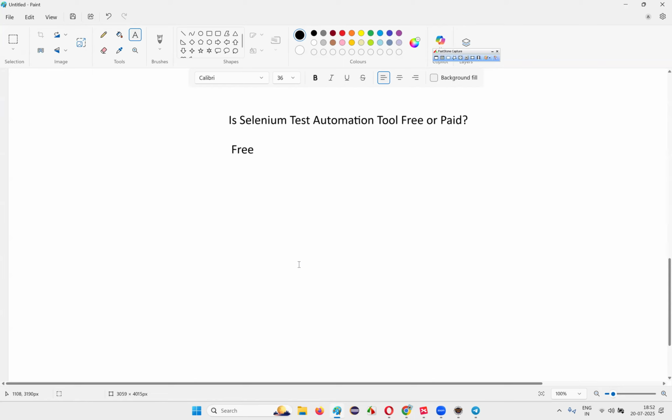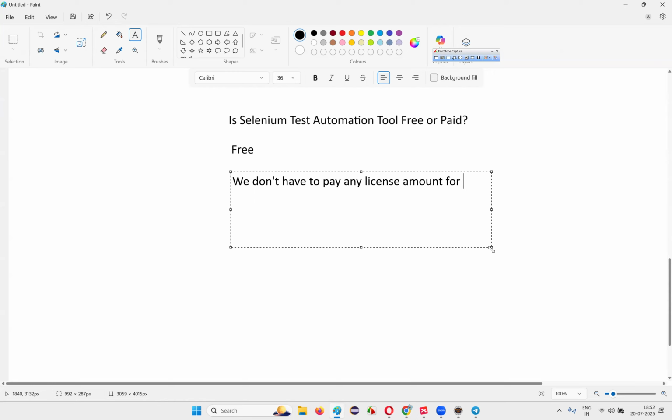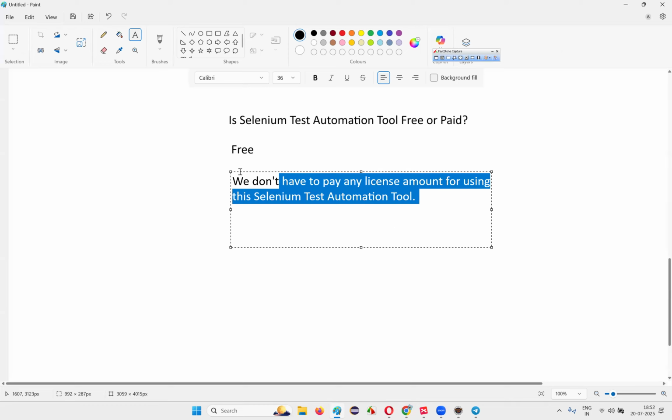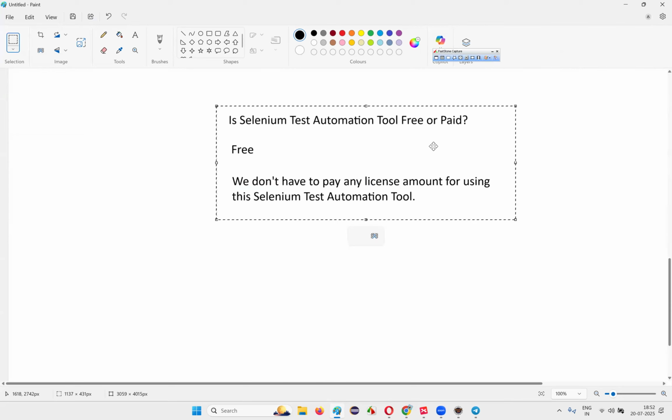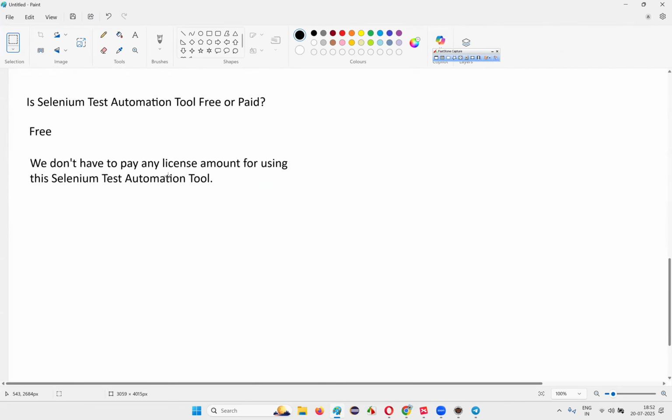It is free. Free means what? Do you have to pay any amount for the license? We don't have to pay any license amount for using this Selenium test automation tool. Without spending any bucks, you can use Selenium automation for free, guys. Despite being so popular in the market, Selenium is free.